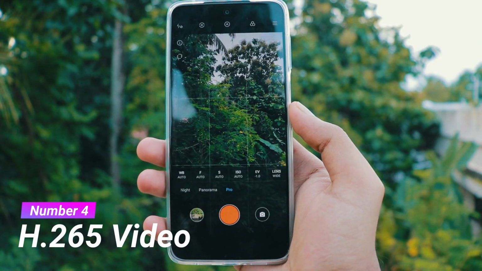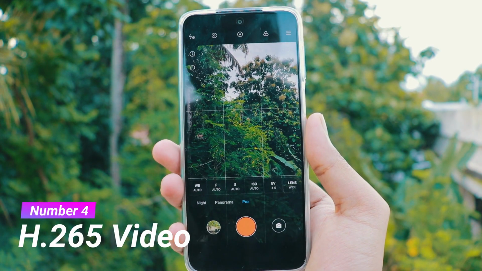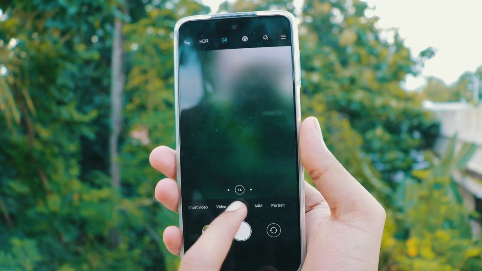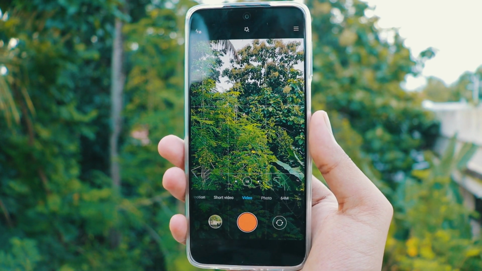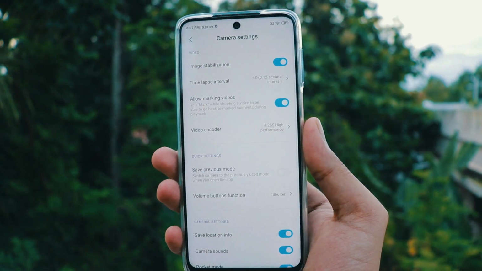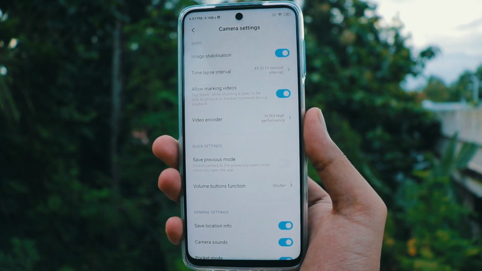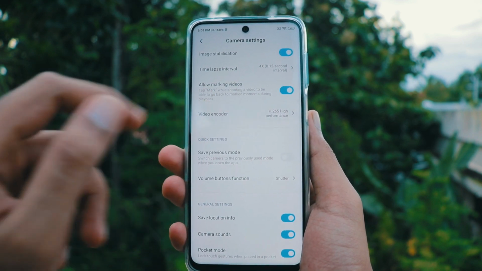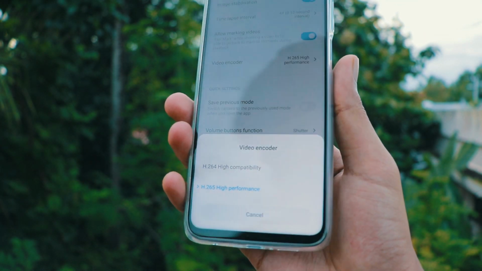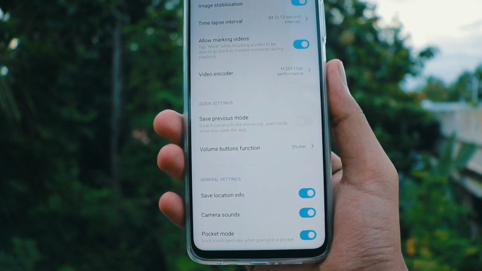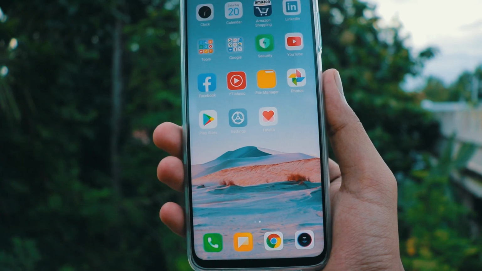Number 4. If you're worried about the storage space when you record 4K or Full HD video, you can actually reduce the size of each video. Just open Camera, choose Video, and then go to Settings. In the Video Encoder settings, choose H.265 High Performance. This is the newest codec that will reduce the size of your video by 20 to 40%.